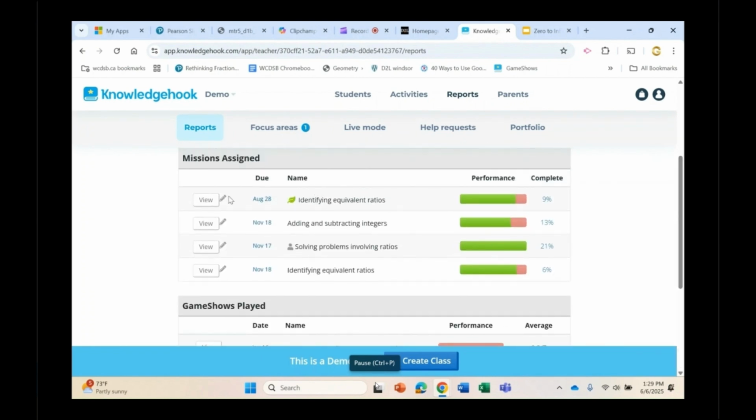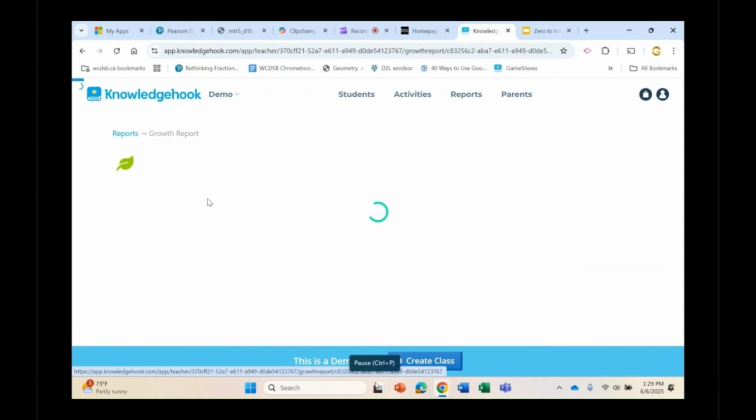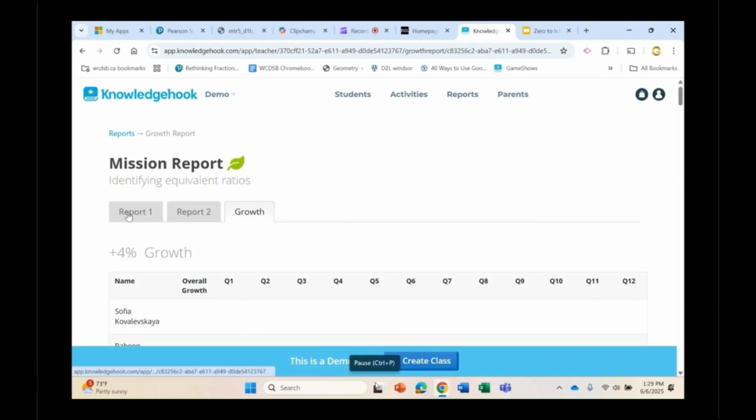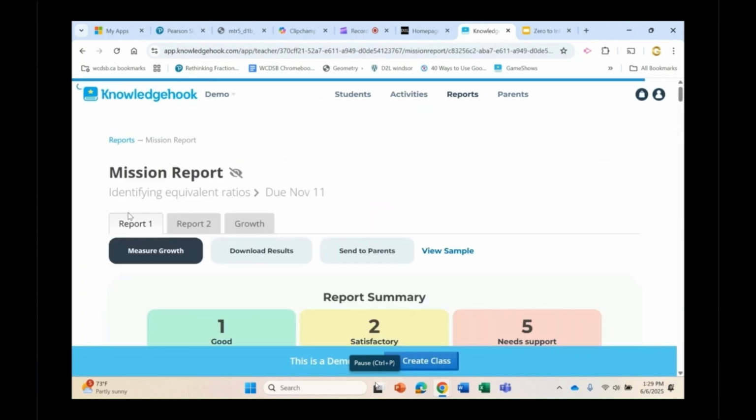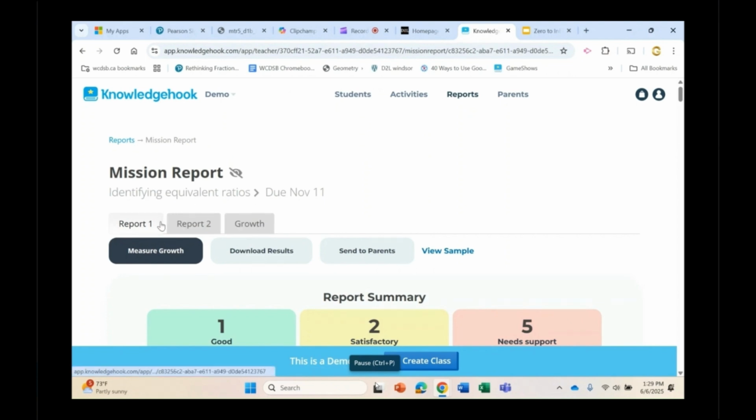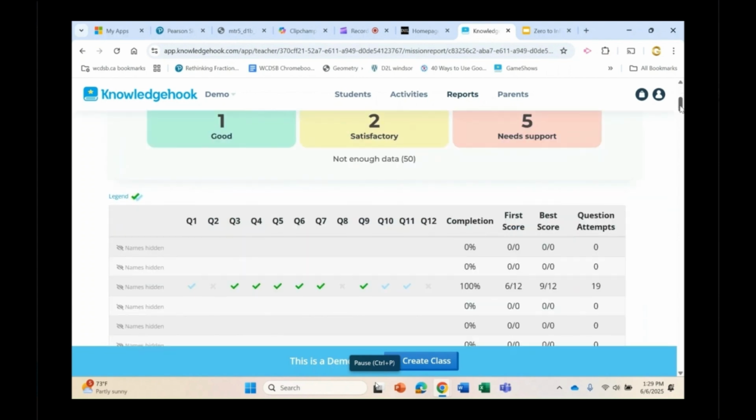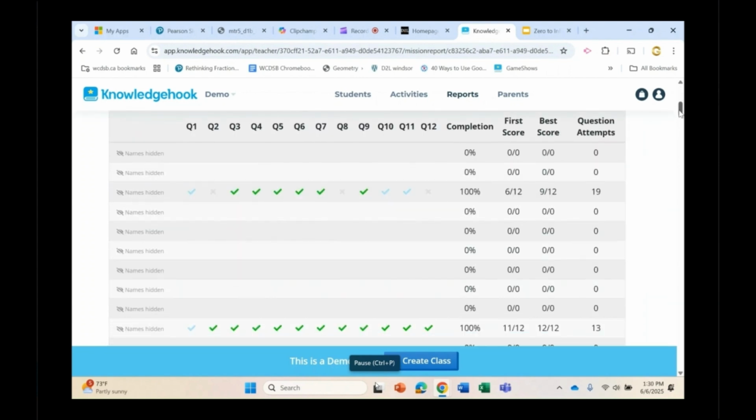And then you want to look at the results of a specific one. So you go to view. And there's some really good data in here. So I'm just going to go to the report. This one has report 1, report 2, and growth because they copied the mission and did it twice so they could see if students improve. That's what growth does.